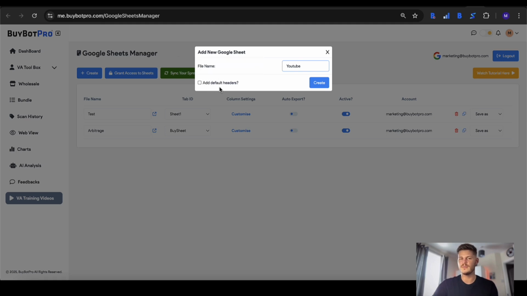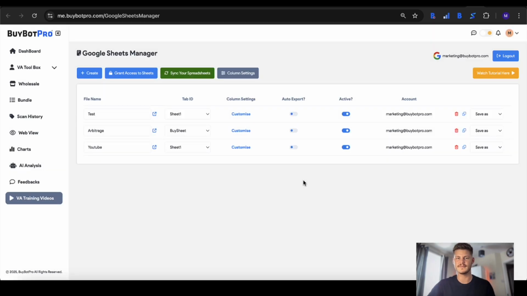The only time when you wouldn't want to tick this is if you want to add in all of the headers yourself from scratch. So the sheet will have nothing in it, nothing at all, and what you'll do is go to customize and you'll add in all of those headers one by one. However, if you want them all in there from the get-go, set up in the default order, then you can just tick this box right here and it will go ahead and make this sheet.